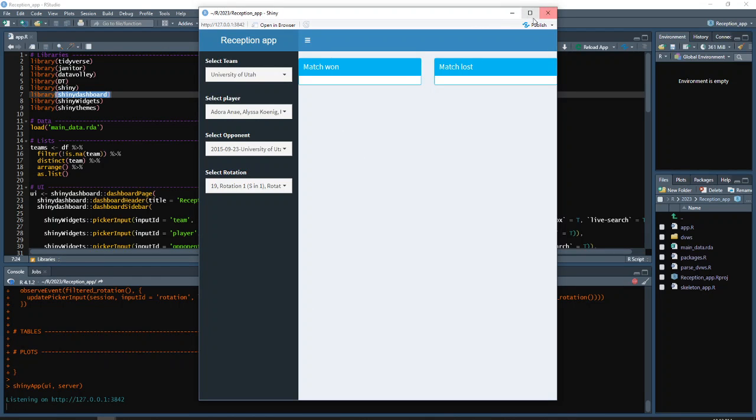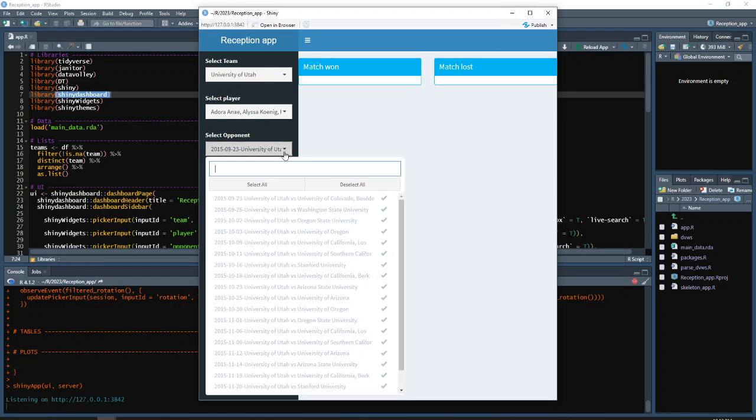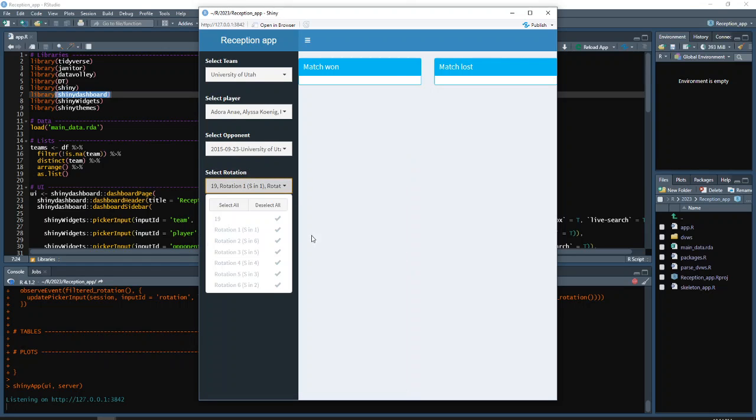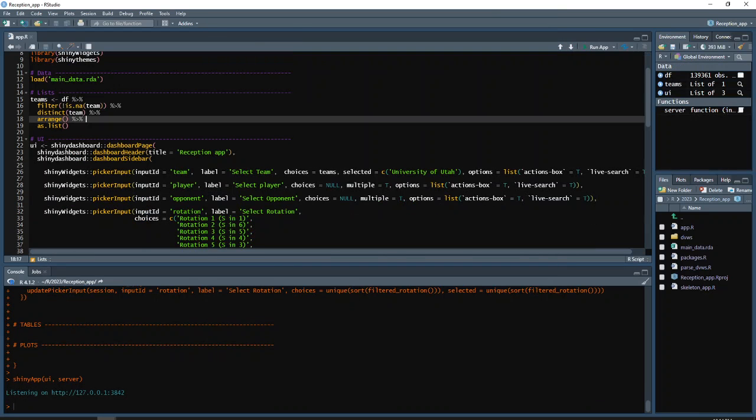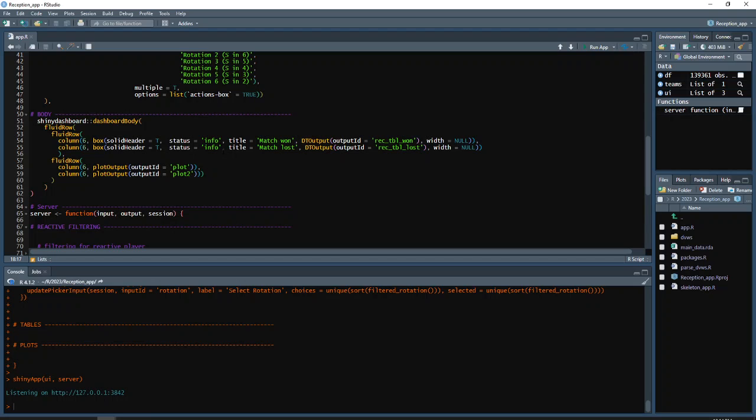All right. And so you can see I have more matches and rotations, except Utah has a rotation at 19. I don't know why. Cool. So let's do this. I don't love that these are in boxes right now.